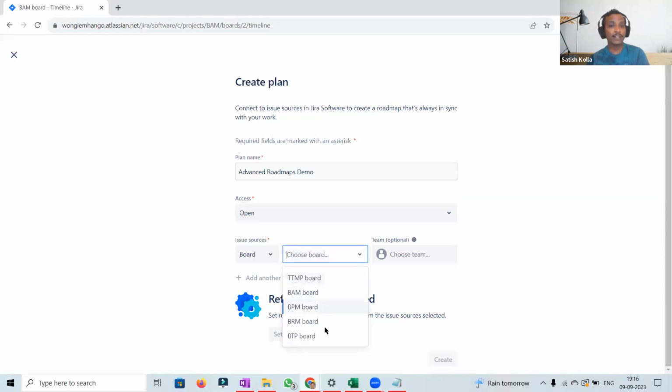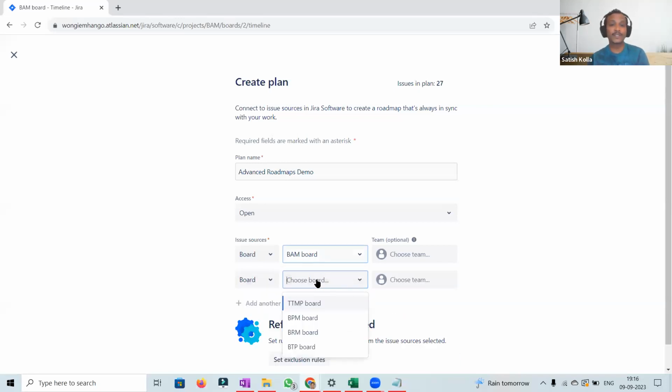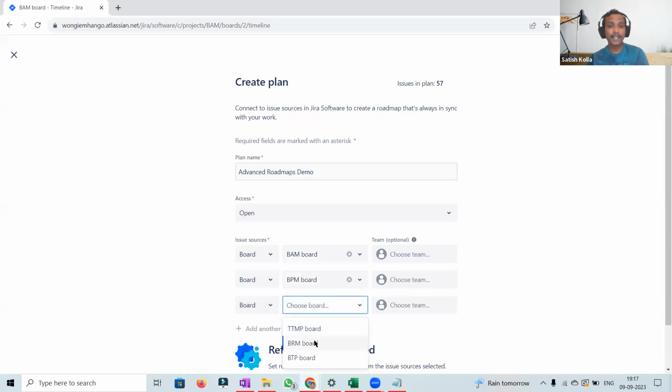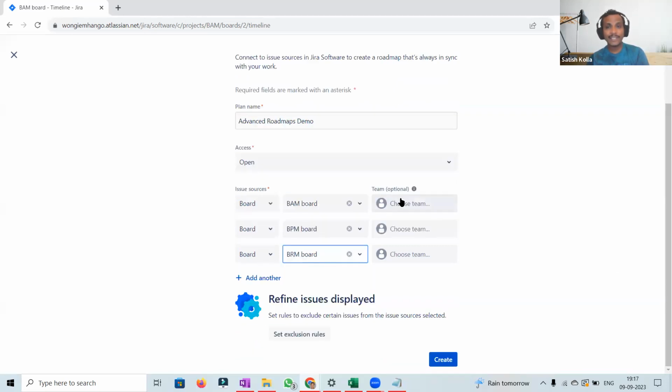And here we have all the boards to which we have access. I'm choosing the boards. We can choose multiple boards; that's the intention of the roadmap, right? I'm choosing all three boards which I created. And the team, we will discuss once we go into the roadmap. Right now, it is optional; we can do it later as well. The team also has a role to play whenever it is required for sprint capacity management or sprint planning, so we will discuss the team once we go into the plan.